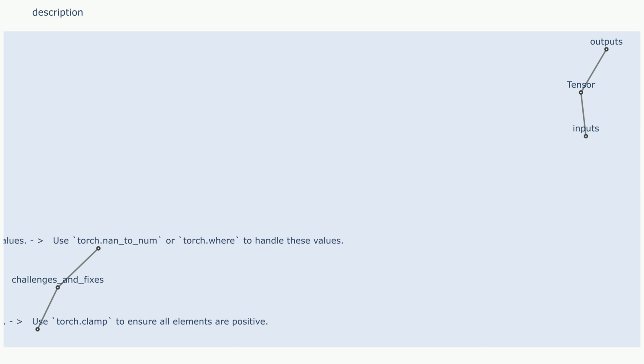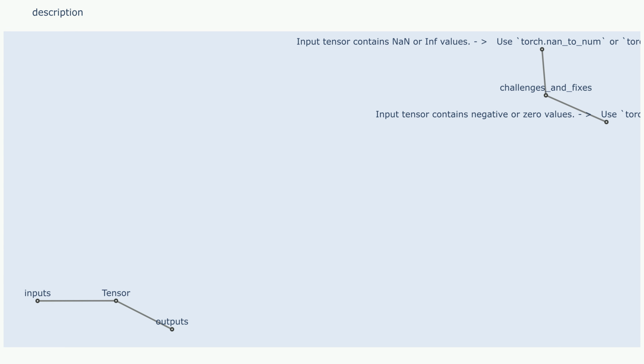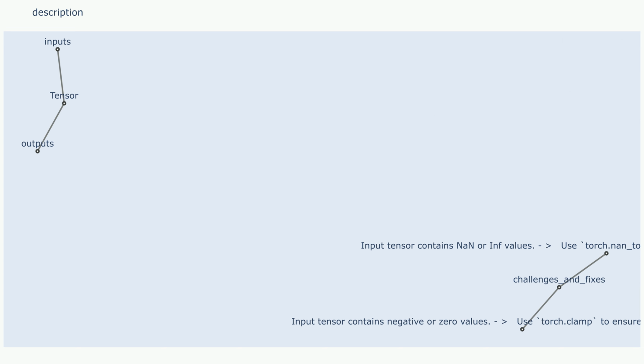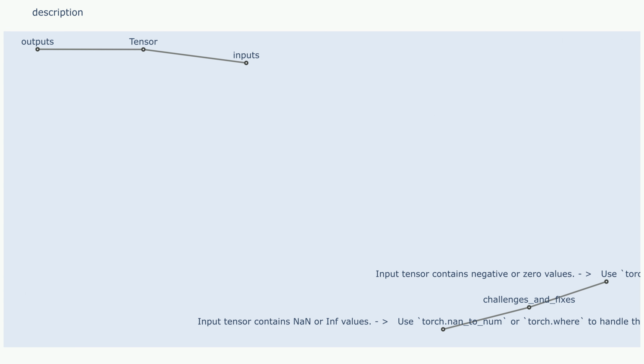torch.log will raise a runtime error because the natural logarithm is not defined for negative numbers. Fixes to challenge 1: Use the torch.log1p function. This function calculates the natural logarithm of 1 plus the input tensor, which can handle negative inputs effectively. Manually handle negative inputs: check for negative values in the input tensor and replace them with a small positive value before applying the torch.log function.